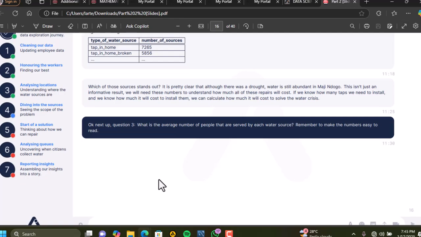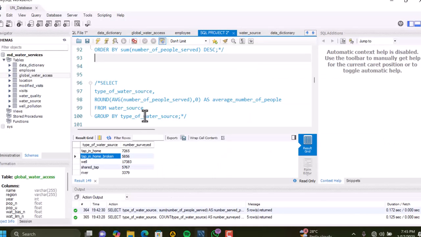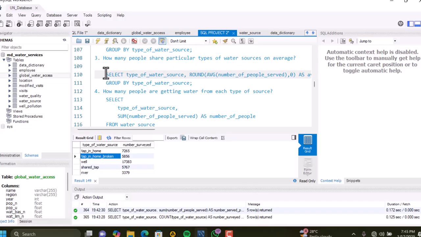Okay, next up, question 3. What is the average number of people that are served by each water source? Remember to make the numbers easy to read. So what is the average number of people? So I think it is here, the average number of people here. So I'll bring this one here.